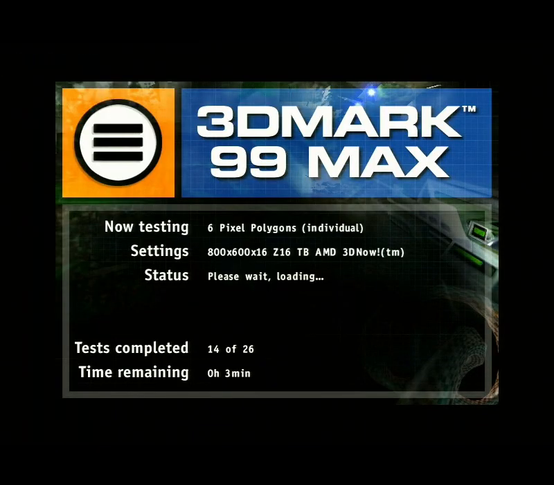The card even has support for anisotropic filtering, and trilinear and bilinear looked pretty clean.